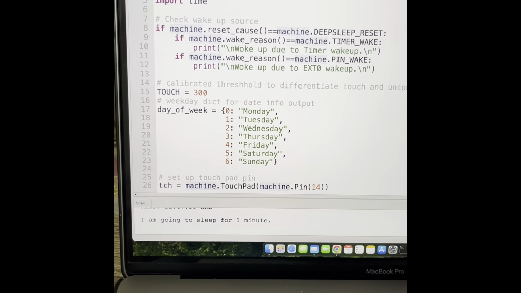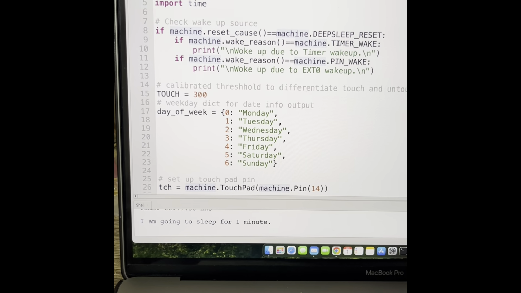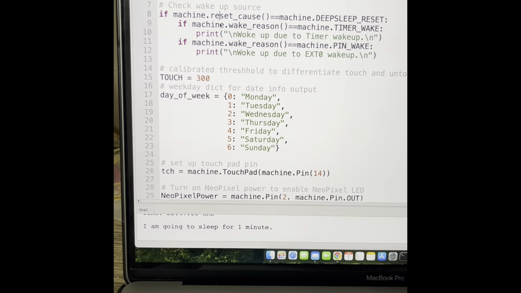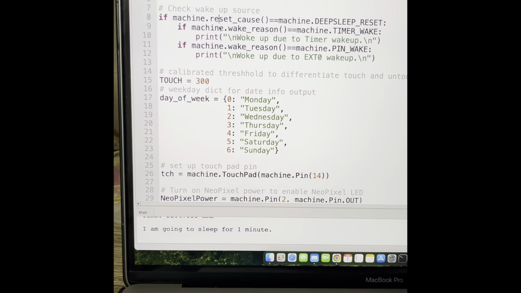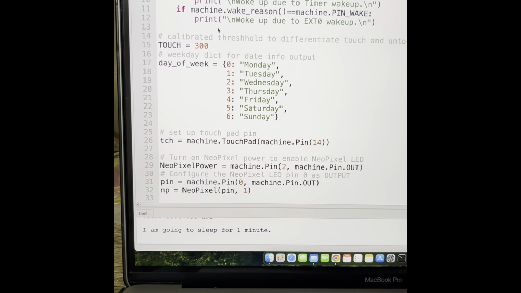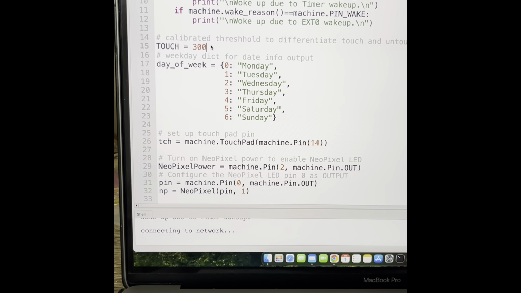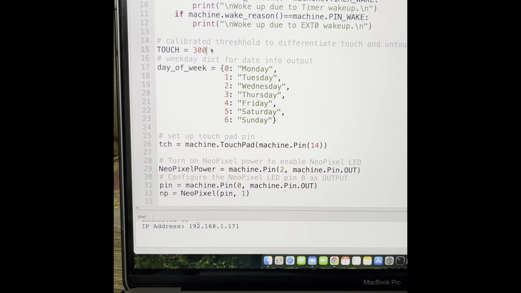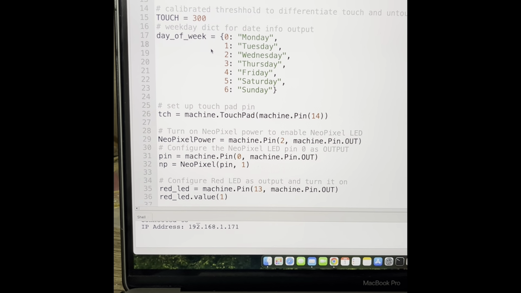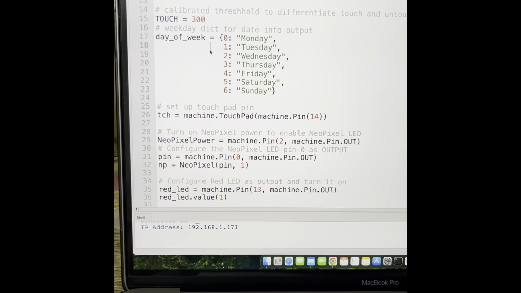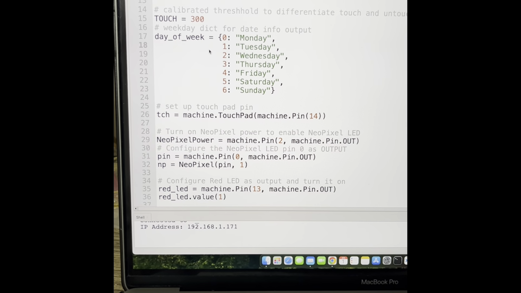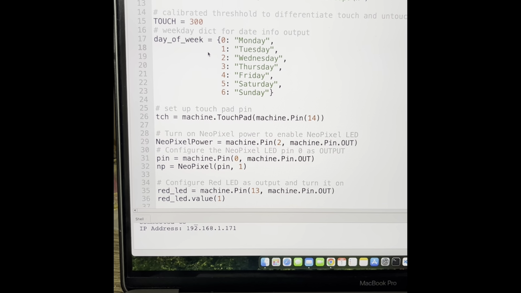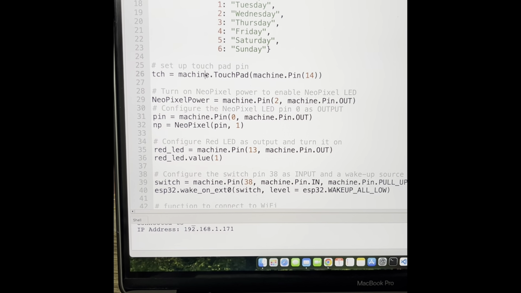This is the firmware part of the Lab 3 assignment solution. So the firmware begins by checking the wake-up source of the ESP32. The touch value is a calibrated threshold to differentiate touch and untouched based on the touchpad input. Day of week is a defined dictionary value that will be used for time information output.